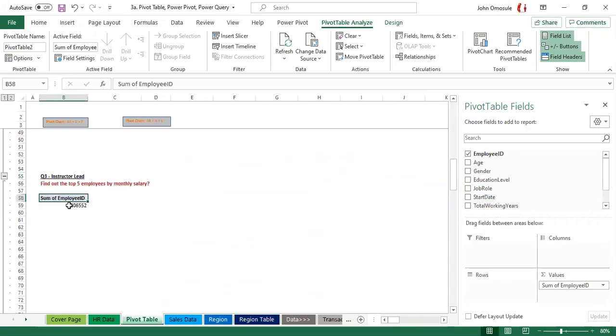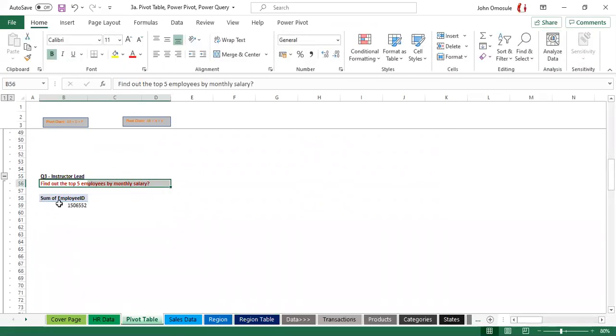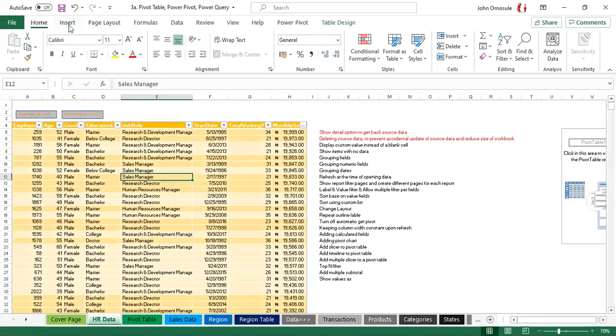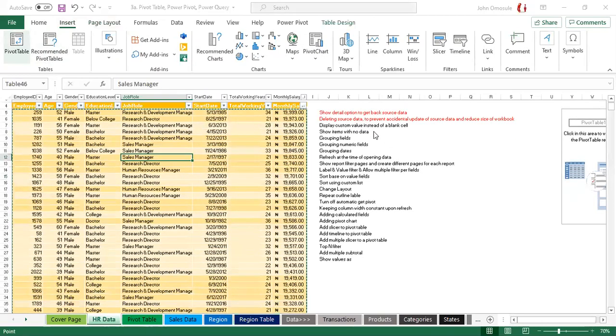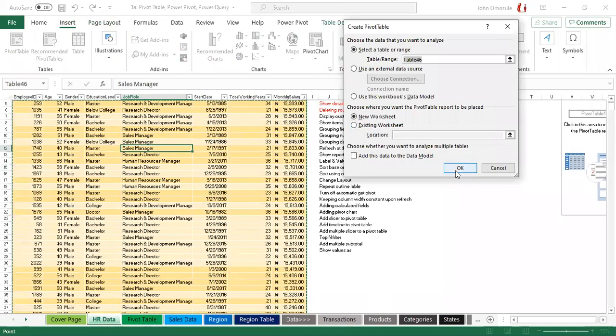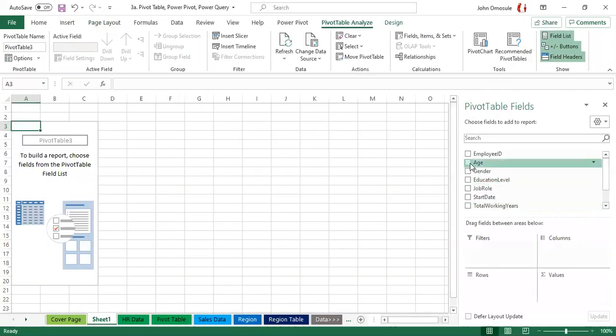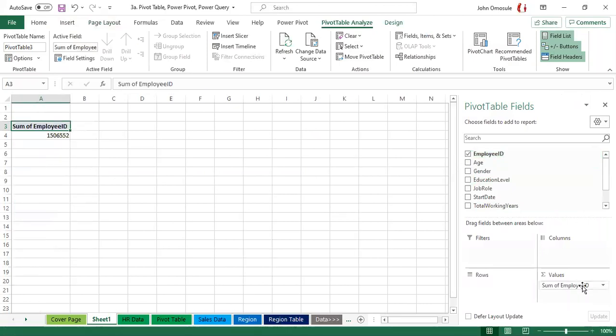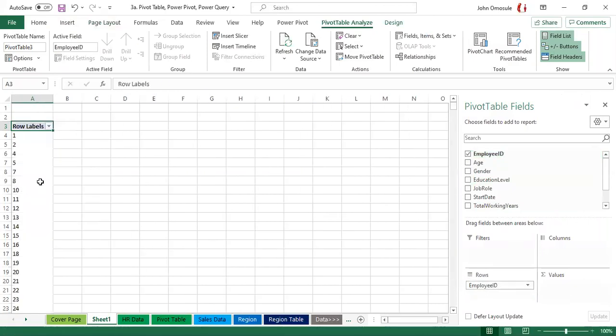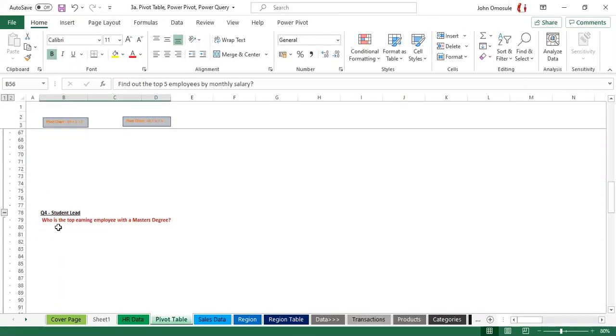So let's create this somewhere else and bring the result in here. When I say insert pivot table, instead of creating it in an existing worksheet, I'll just create it in a new worksheet. So I click on OK. With that, I'll bring in my employee ID. You can see that there are plenty, meaning that if I bring it here, it's going to override what I have on the next page.